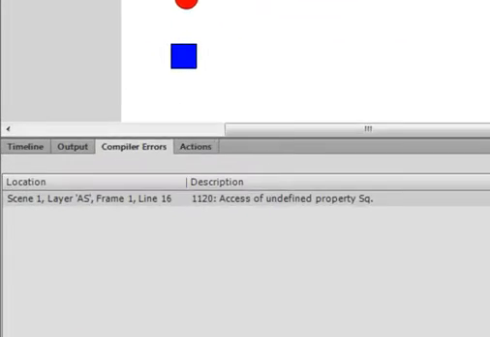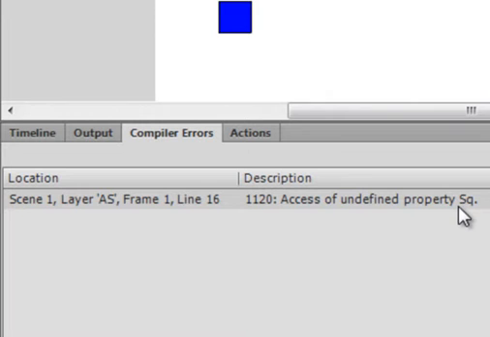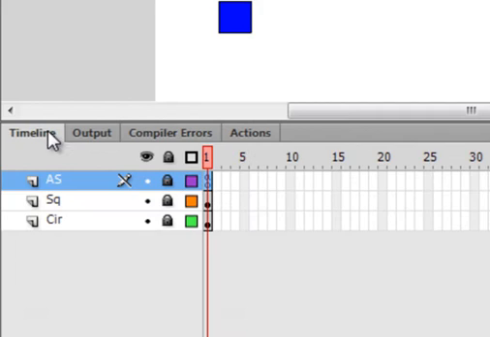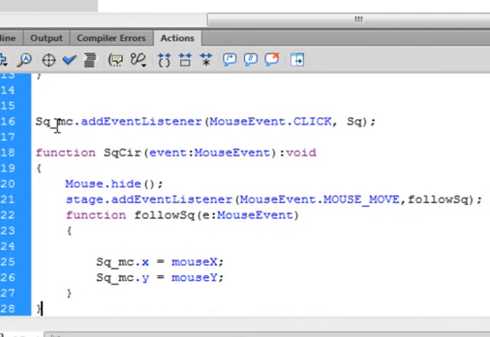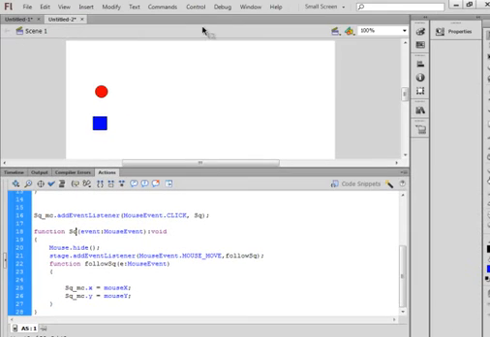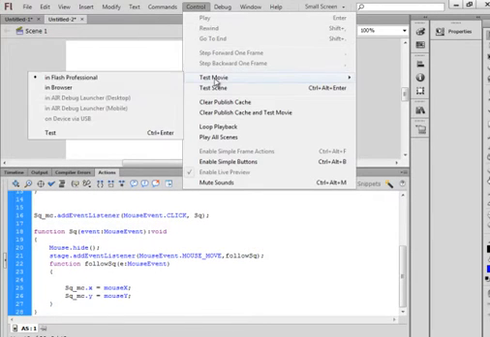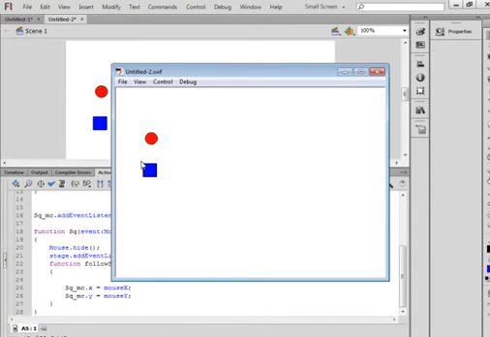I must have duplicated something. Undefined property square on line 16. So let's look at line 16 for a minute. Square. Oh, I got square and I got circle here. I made a mistake when I copied it and pasted it. There. This has to match that. You probably didn't have that problem. Let's test it again. Click on it, and this works.